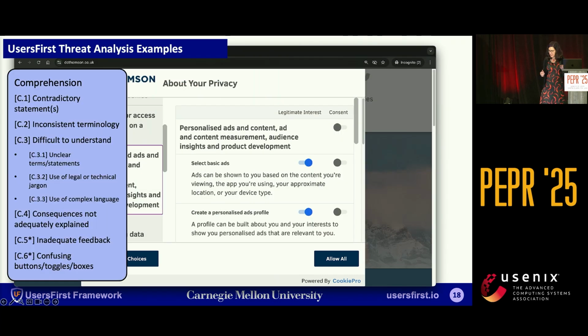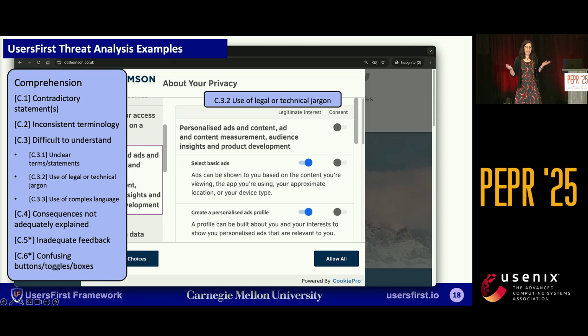Okay, here's another one. If we click through here, let's look at comprehension. Do you see any comprehension problems here? Yes, there are legitimate interest. Like, what does that mean to an end user? No idea. Any other problems?